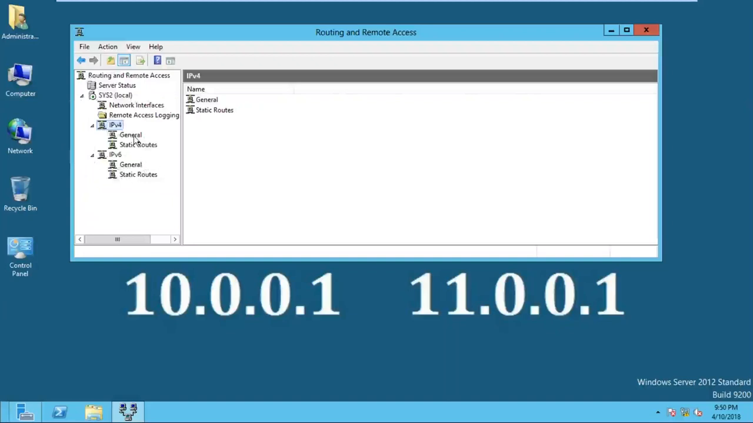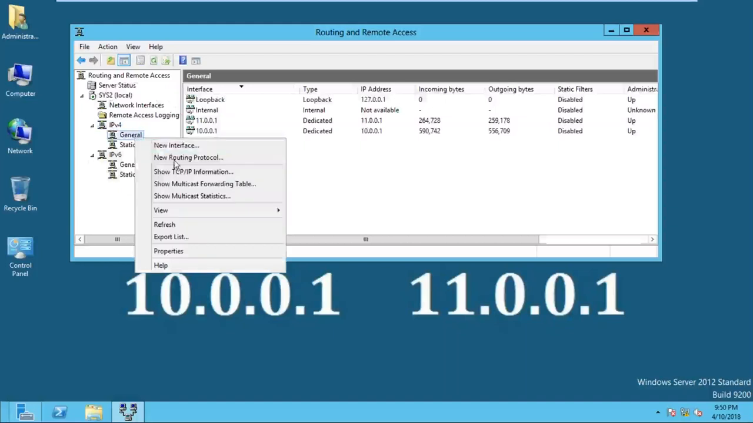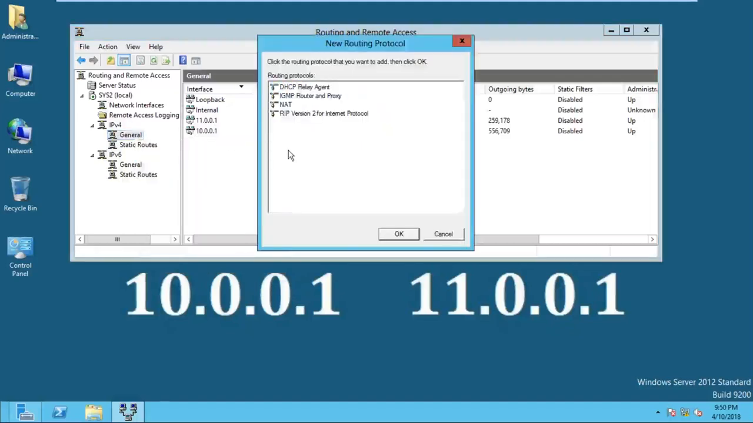No, NAT is not there. We can add these services by using this journal option. So write down, right click on journal and click on new routing protocol. Now once you click this new routing protocol, one new page will open, and in this page is asking, sir, what service you require. Select and click OK. We require NAT service. So write down select NAT and click on OK.